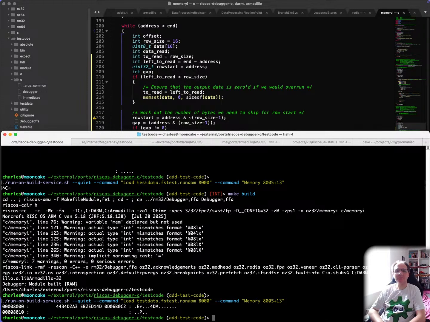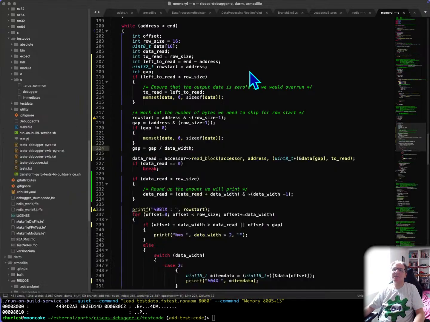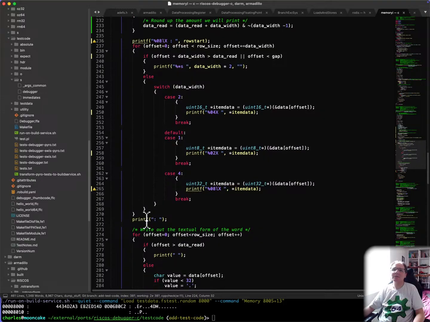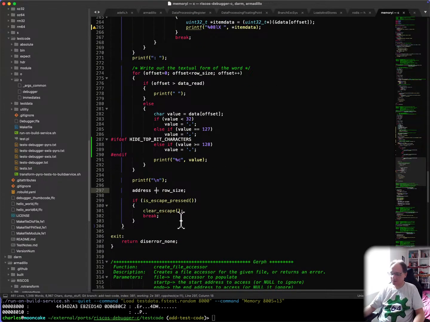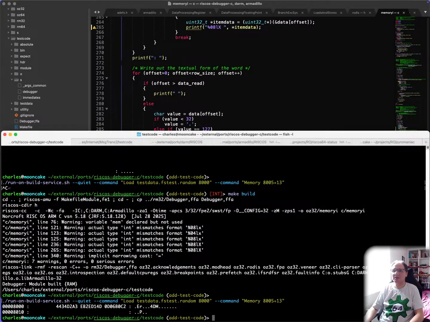Ooh, that looks cool. It has moved it along, so it's printed it out for there, but it hasn't printed out the next bit, which is odd. Is that because address equals row start plus row size? I think that's more correct.